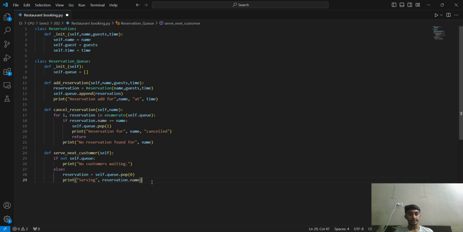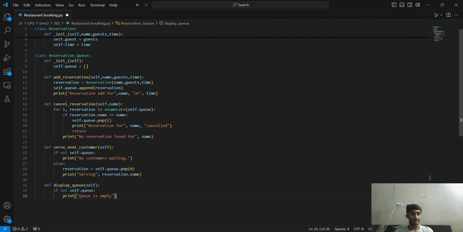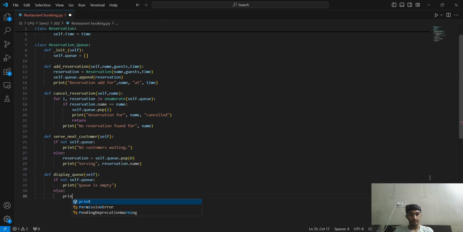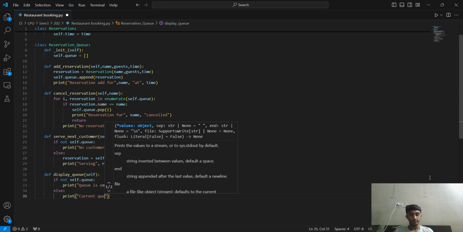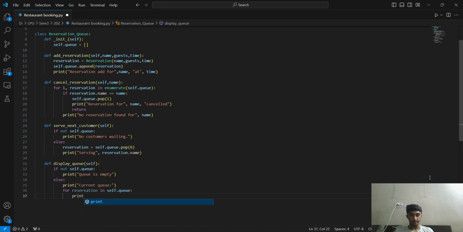Now, after serve next customer, we have the display queue, which would show all the customers that are inside the queue. So display queue. This means that if there's nothing inside the queue, it would show the queue is empty, or else print current queue. Reservation in self.queue, print.